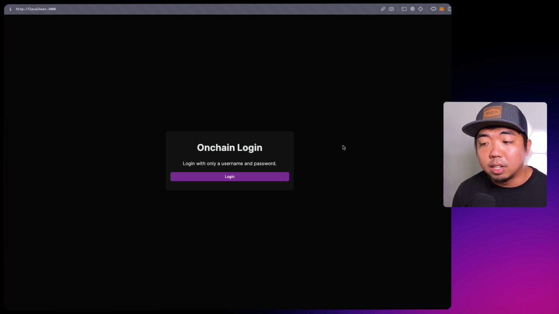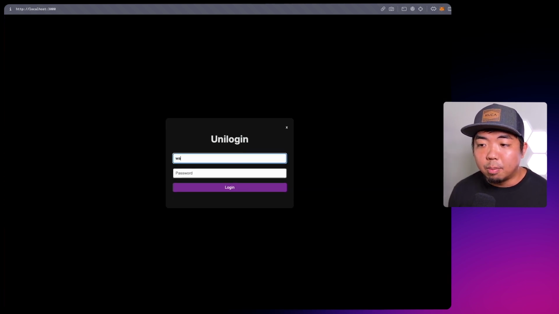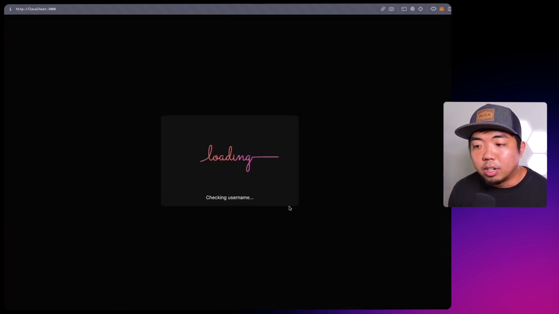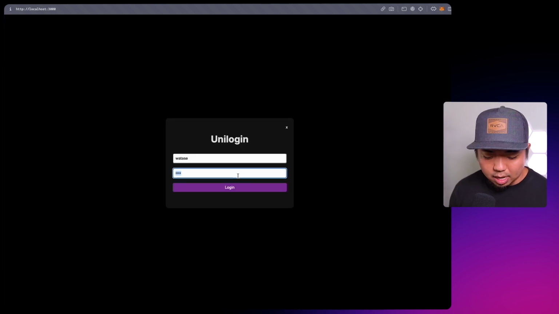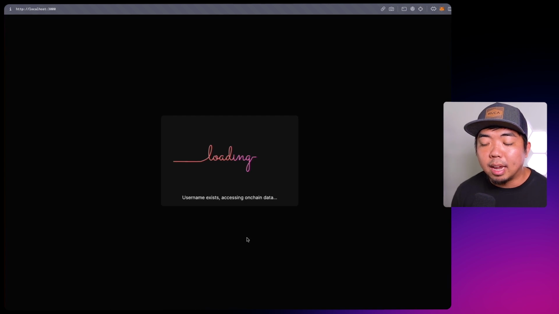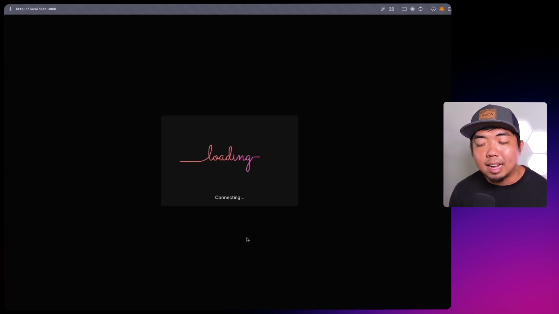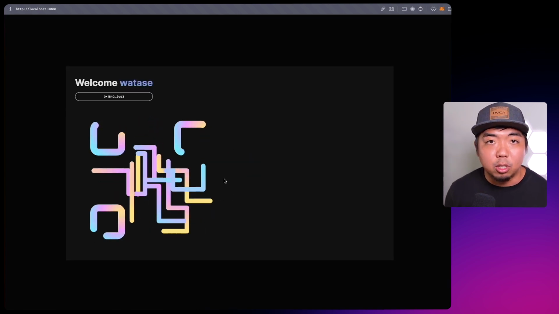So again, that's how we can log in to a username if it exists or doesn't. If we put in a username and we put in the wrong password, it's going to check the username. It's going to try and access the on-chain data, but it's not going to be able to access it without the correct password. So it's going to give us an error and we'll have to try again. And then again, once we put in the right password and log in, we'll be able to access that data and connect directly to that wallet.